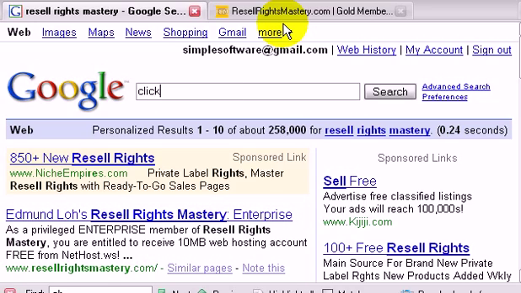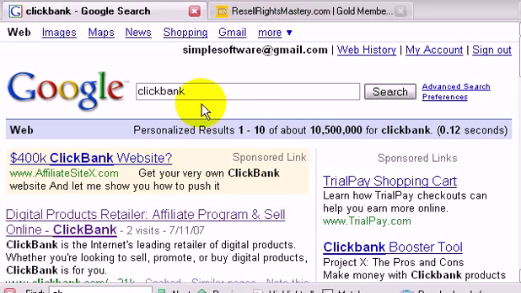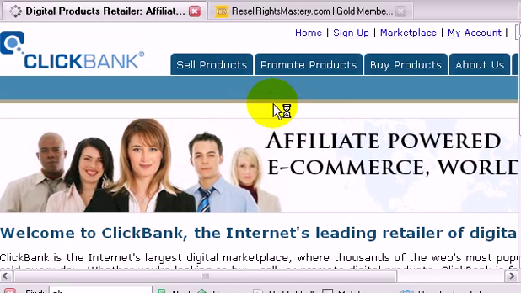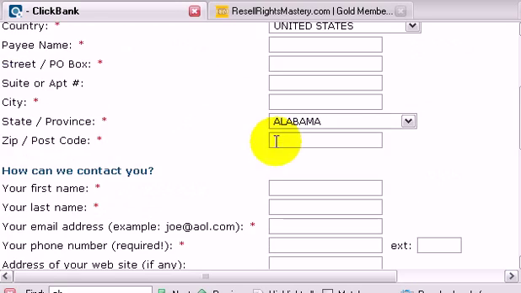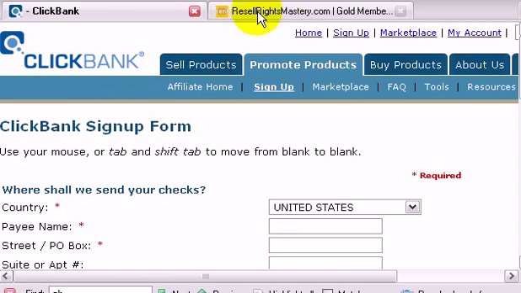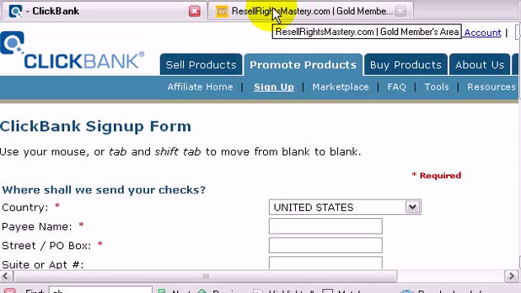So if you go to ClickBank, we can go to the site here. What you're going to need is you're going to have to sign up as an affiliate so that you can start receiving checks from ClickBank by promoting those affiliate programs.